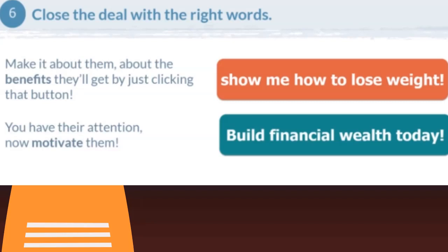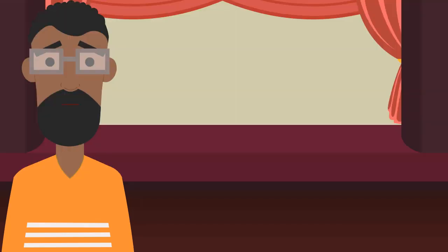If you're selling a weight loss program, use call to action labels like, "Show me how to lose weight." If you're selling a training on investing, use words like, "Build your financial wealth today." You have their attention now. Motivate them, right as they're hooked. Use words on your call to action button that get them jumping up and down, and running for their wallets.